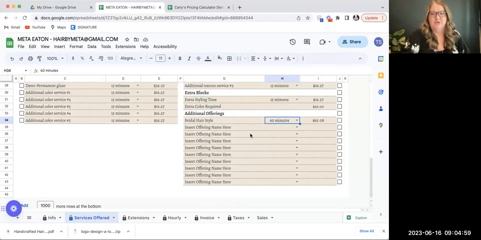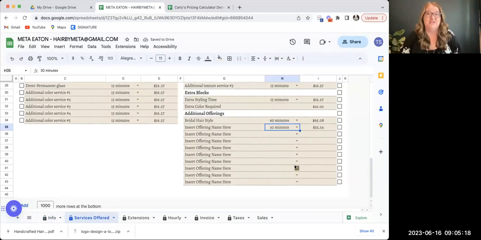If these were, maybe a bridal service, you would figure out how much you spend on a typical bridal service between hairspray, bobby pins, all of those other things, and you would just tack that cost onto this cost here. So this is essentially just an hourly rate. If you went down to 30 minutes, you can see that gets cut in half. So nothing super fancy here. It's basically just going to give you an idea of the timing.